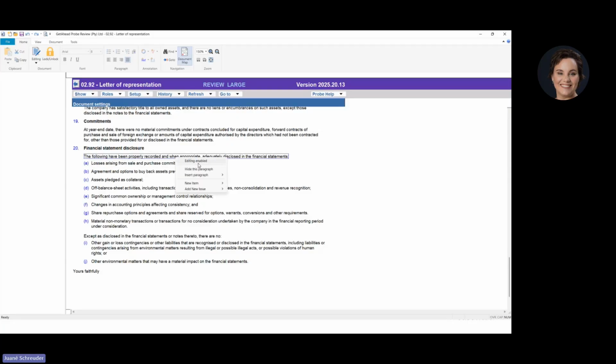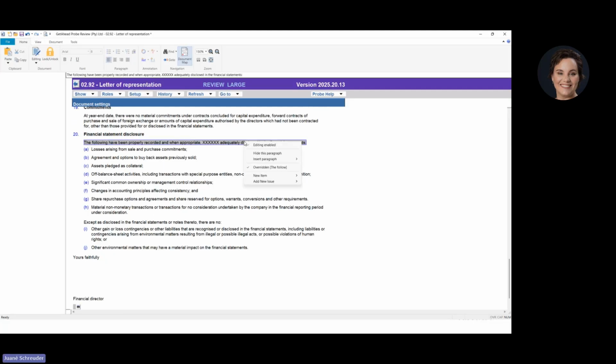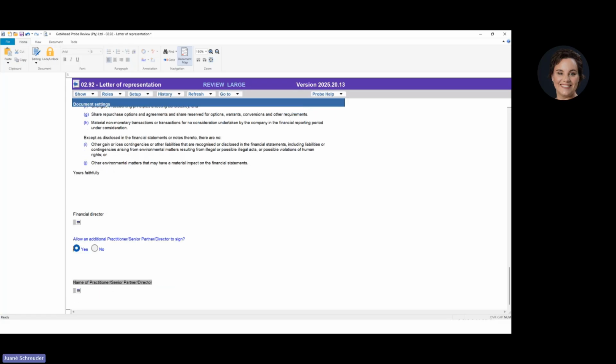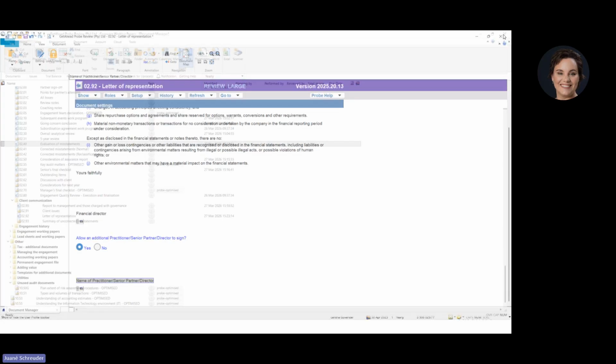Right click, enable editing, and I can add to the sentence as much as I need to. And then just remove the enable editing, and then I've changed the representation letter. Okay. A client can sign there, and I can add an additional person to also sign and then have that additional space there. So maybe there's 2 directors that want to sign or something. I can give 2 spaces there. Good. Let's look at our partner sign off.